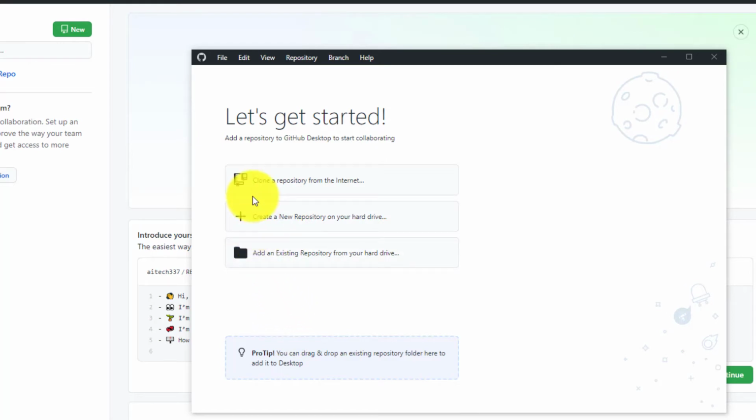There are a couple of things we can do from here. We can create a new repository on our hard drive, and that's actually what we're going to do. We can clone a repository from the internet, or if we already have a project on our hard drive, we can simply add it to the GitHub Desktop application. Now we want to create a new repository, so let's select this option.